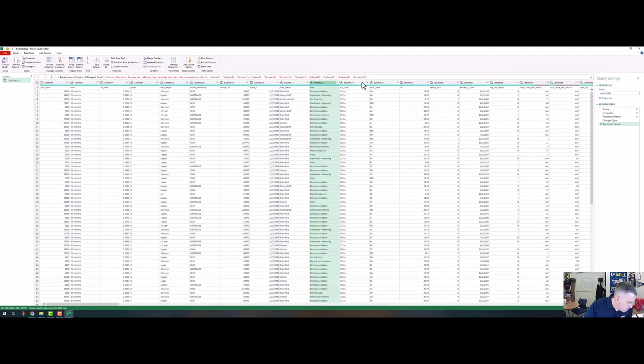Let's see. We want zip code. We want this state. We want the DTI. We want the delinquent 2 years. We want the earliest credit line. The next variable we want here is open account, so we can delete these three columns. So we got our open account.